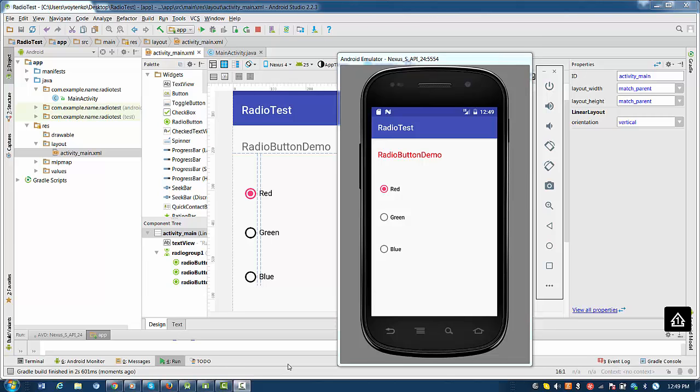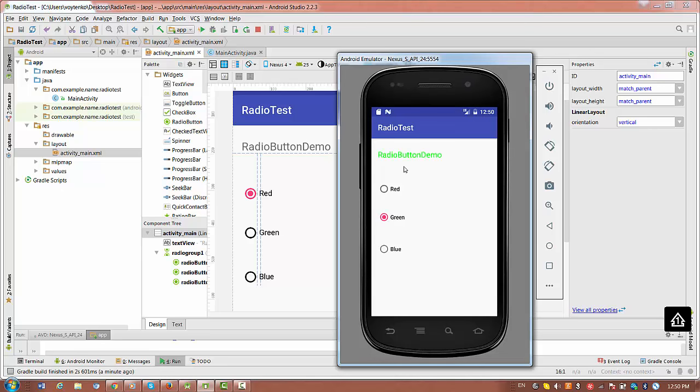In this video tutorial, we're going to create a RadioButton demo. We will have a title with simple text that will initially be in red color, because the first radio button with the red label will be selected. Once we jump to green, the text will be colored green. We choose blue, the text will be colored blue.